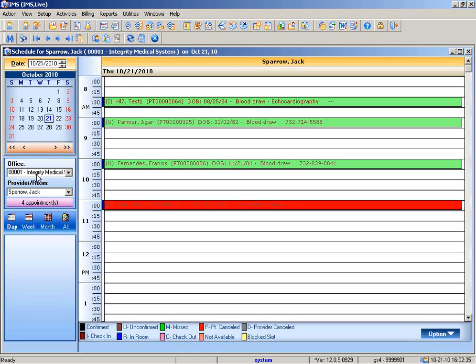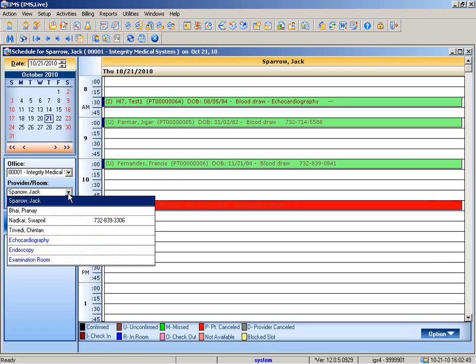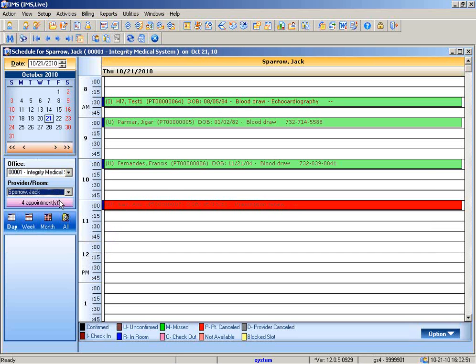Below that you have your office and the provider that you're going to schedule for. Now in case you have multiple offices, you'll have a drop-down list of all the offices here. You can select the specific office. Same way, if you have multiple providers, you'll be able to see all the providers. You can select the specific provider and then start scheduling. Under that, you see the number of appointments for today. Whichever specific day you select, you'll be able to see the number of appointments for that day.